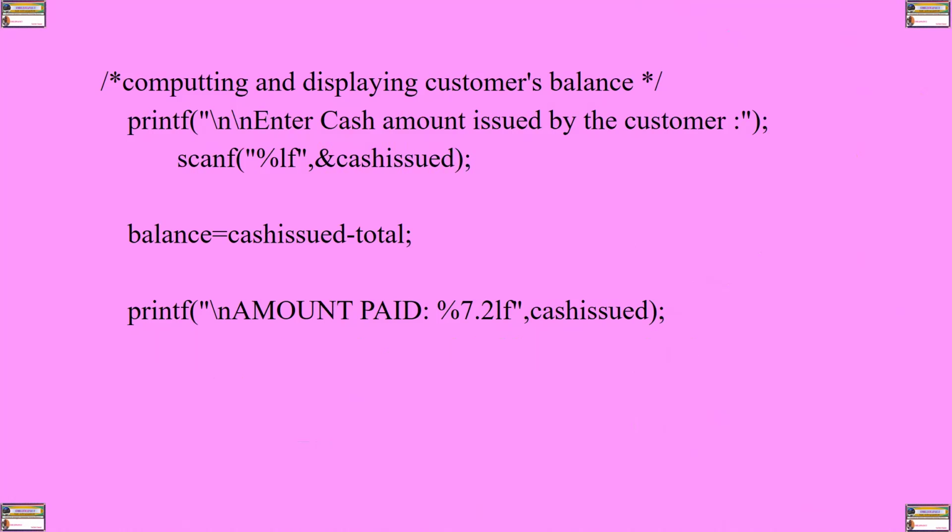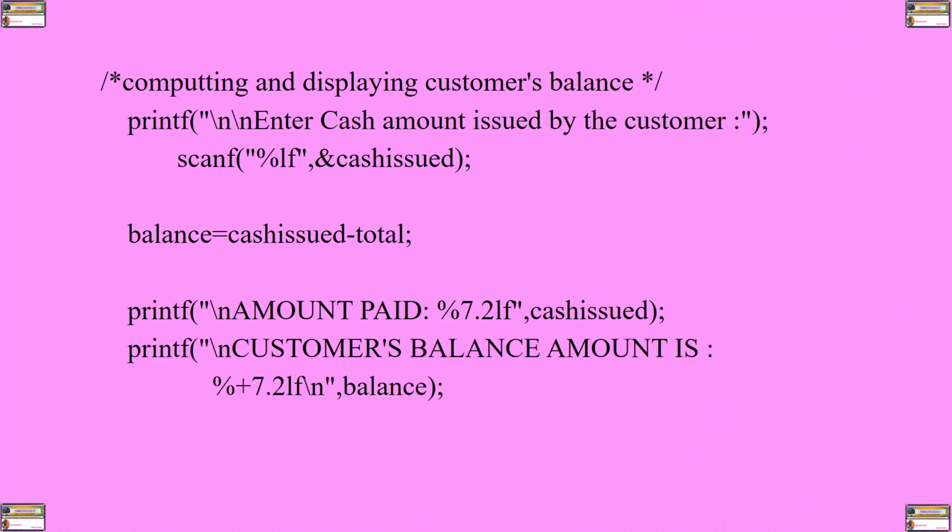So those ones will be displayed on the screen. Customer's balance amount is, and then the compiler will go to the memory location called balance, read the value which is there, then display it on the screen at that point. And that marks the end of the program. So this statement is telling the compiler to take back the control, to the operating system, and end the program.